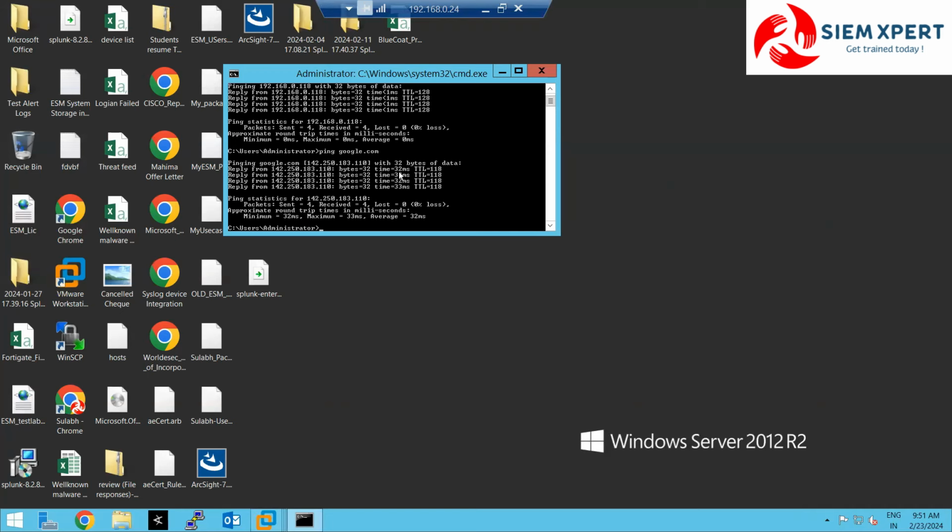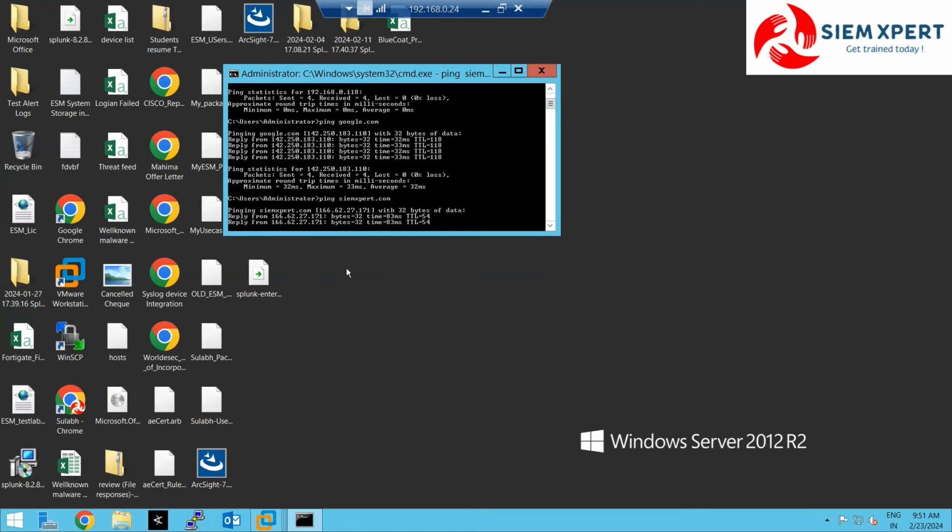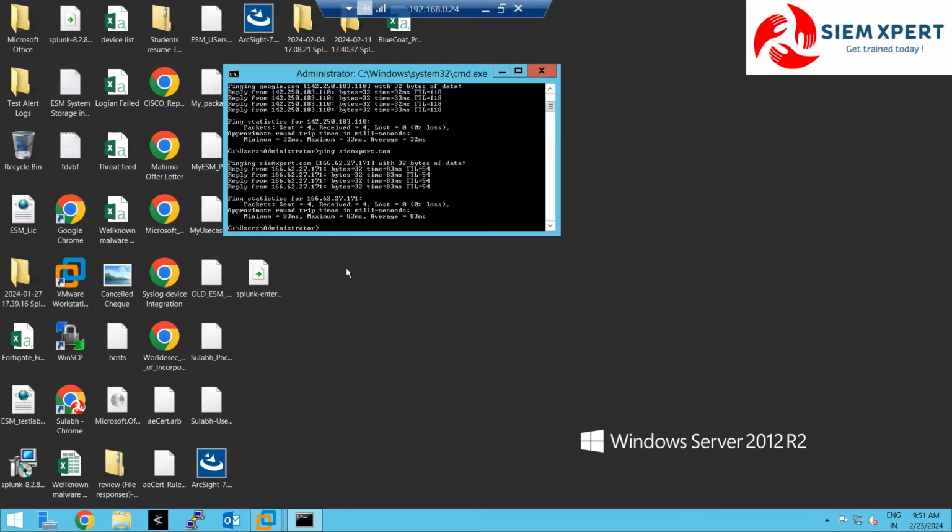32 millisecond latency. Time from my system to Google, how much does it take? 32 milliseconds. Sim Expert is slower than Google. Sim Expert, how much? 83 milliseconds.